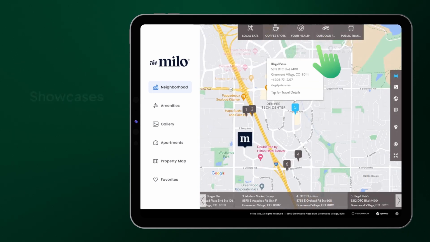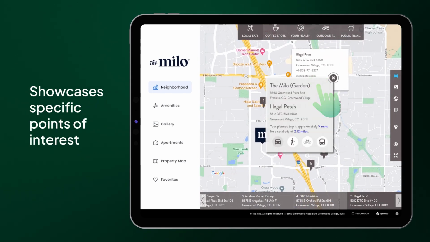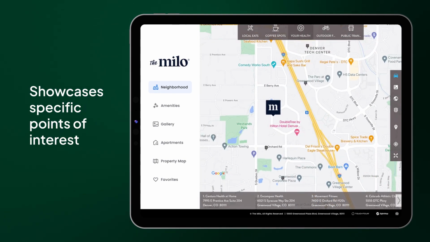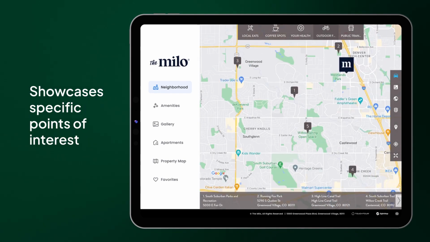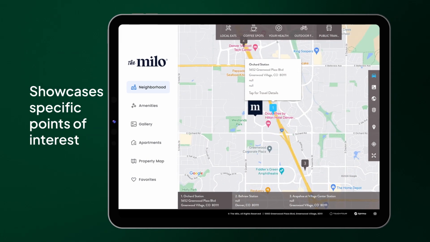The neighborhood map showcases specific points of interest like shopping, dining, recreational activities, and other attractions. This immersive experience helps create a vivid picture of what a community and the surrounding area has to offer.